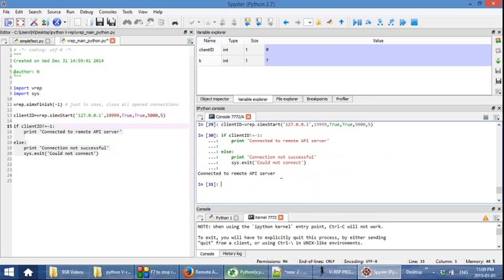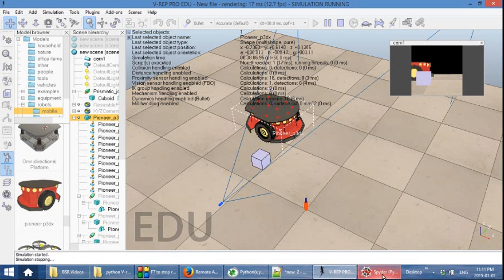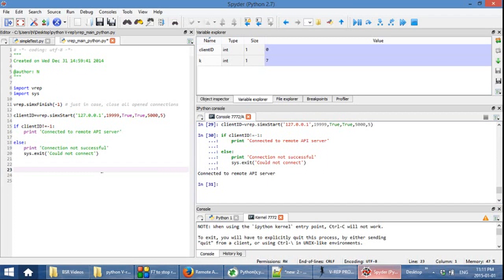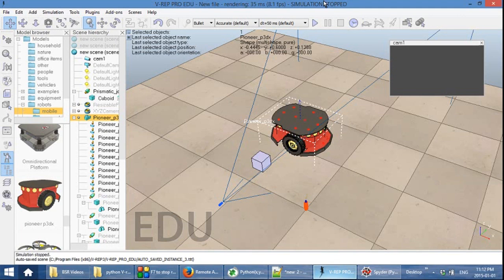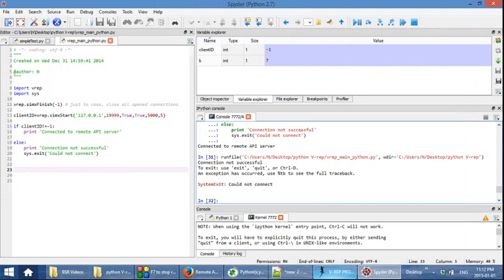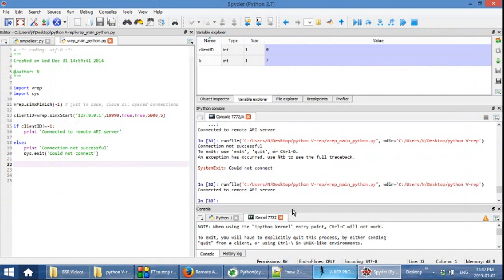And you get connected to remote API server. So everything's fine. We can actually test if our connection code is successful by simply stopping the simulation in vrep. And then when we run this code, you will get system exit could not connect, meaning that the client ID is -1. And then we can run this again with the code running, and you simply get connected to remote API server.